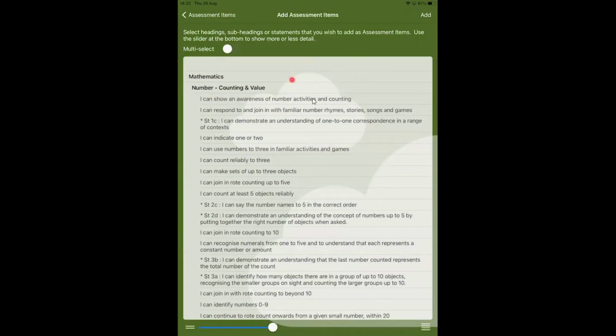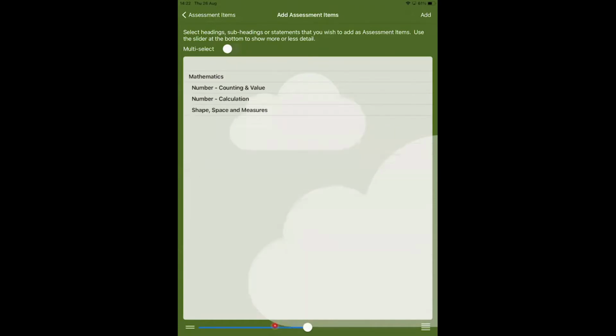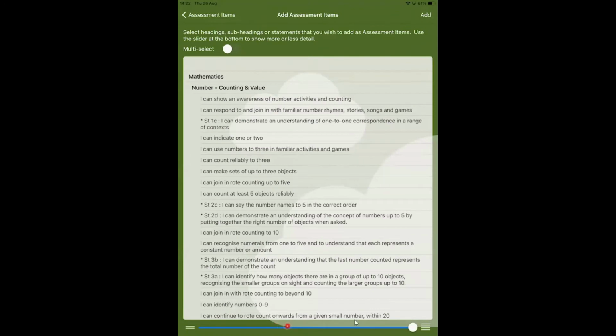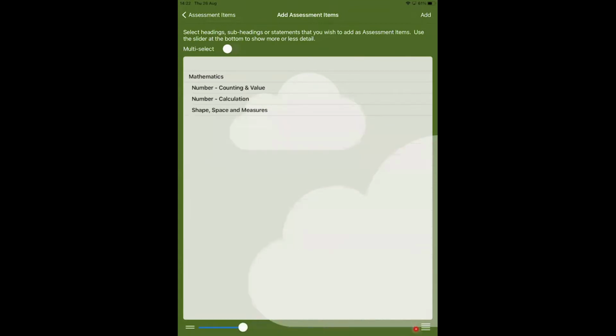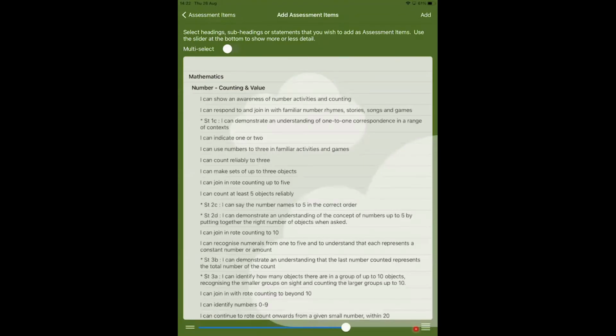You'll then see the framework being displayed, and we can use the multi-select function and also the slider at the bottom to be able to pick the items very efficiently. So we can move the slider at the bottom to the right, and that will completely open the framework up so we can see all the framework items. We can also move it all the way to the left to completely collapse it all the way back down to mathematics.